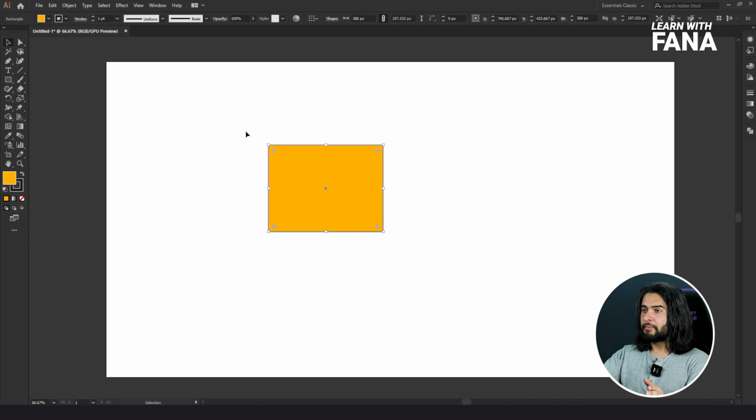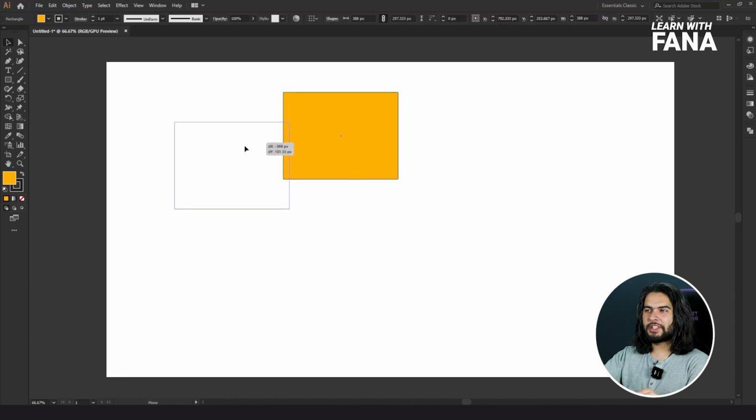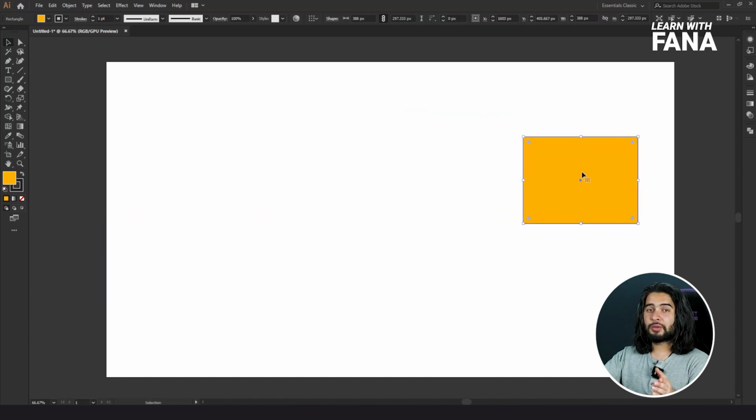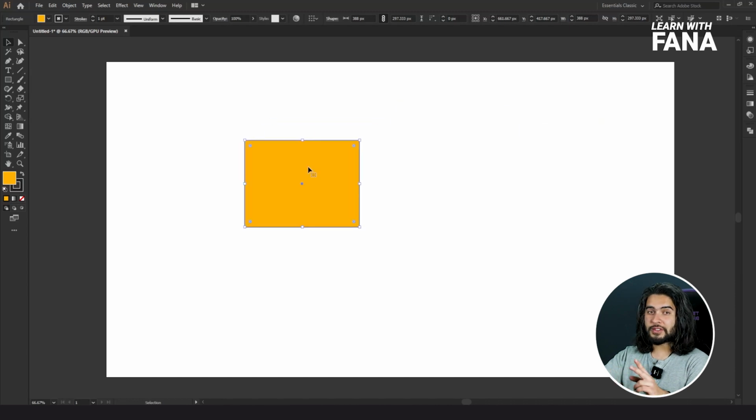With the selection tool, as the name says, we can select and deselect the object. When I click anywhere on the artboard, it deselects my object or shape. When I click back on the object, now it is selected. The first thing: select and deselect. The second thing the selection tool does is moving the object or shape. Click and drag wherever you want. You can move your object anywhere on your artboard. So this was the second thing.